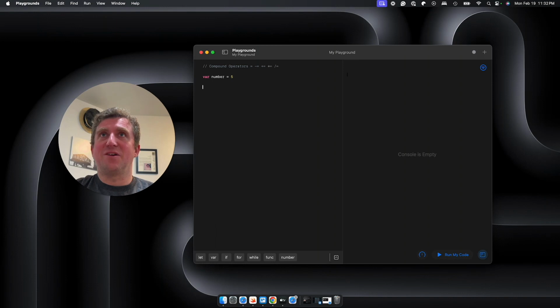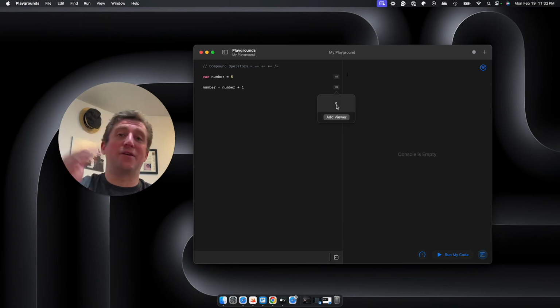Check this out. I could do this. I could do number equals number plus 1. What do you think happens here? Number equals number plus 1. If you think that it's going to be 5 plus 1, you're right. So if I run the code, you'll see number equals 5, and then you'll see number plus 1 equals 6. Okay, we've basically added or incremented 1 to the current value stored at number.